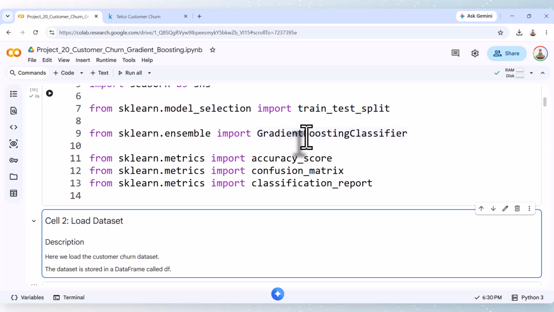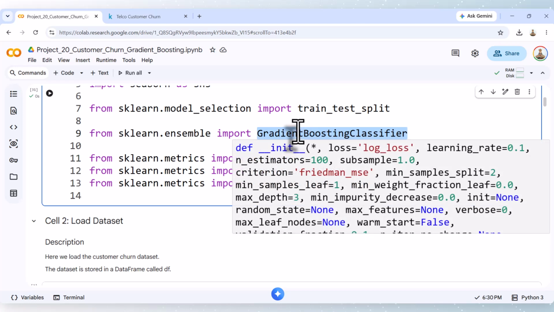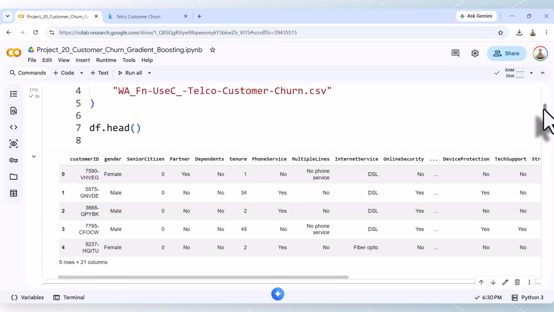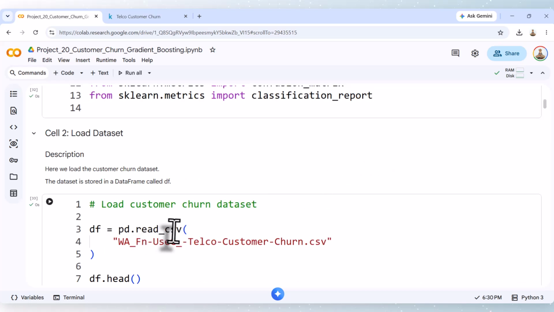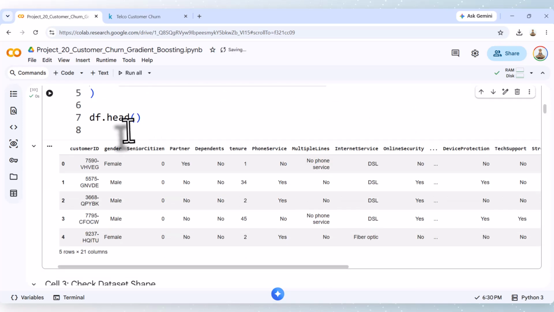The main thing is that gradient boosting is an ensemble learning algorithm. As mentioned, it builds multiple trees sequentially, and each new tree tries to correct the mistakes made by the previous trees. Now I am going to load the dataset using pd.read_csv. This is our file downloaded from Kaggle, and I am displaying the top 5 records from it.